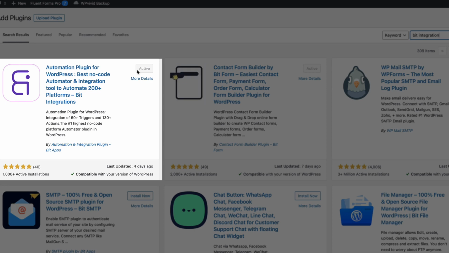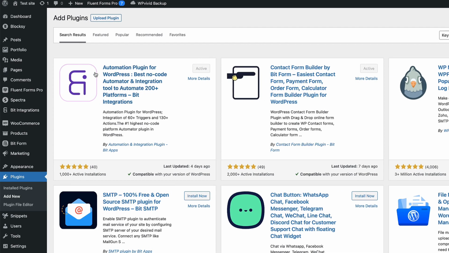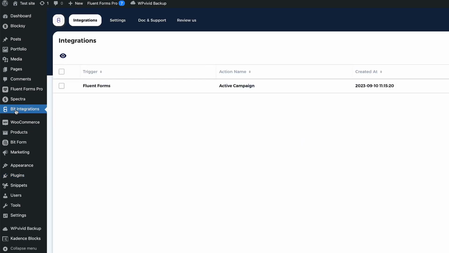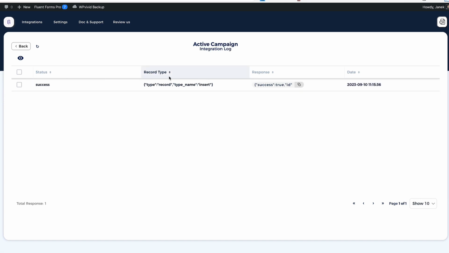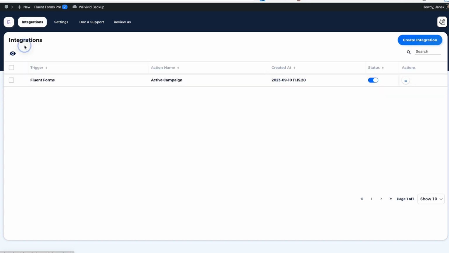After activating, you'll see that there is a Bit Integrations menu here. If you click on it, you'll see all the integrations you have created. I have one here, and what you see here is a trigger. That is, the trigger is Fluent Forms, the action name is ActiveCampaign, that is, Fluent Forms entries are transferred to ActiveCampaign. Creation date, state, whether it's active or not. And here you can see the info about it. Timeline means logs, how many times this has been triggered. You can edit and you can delete.